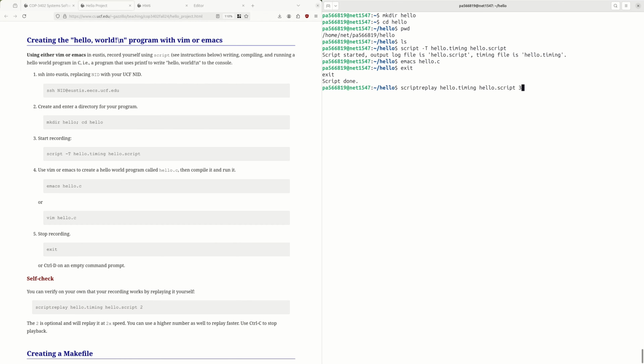So I'll replay this back 3 times faster, and you'll see as soon as I hit enter, I won't be typing anything. Instead, the terminal will be replaying, the script replay command will be replaying all of the commands and keystrokes that I've entered on the screen and all of their results from Bash. So let me hit enter.